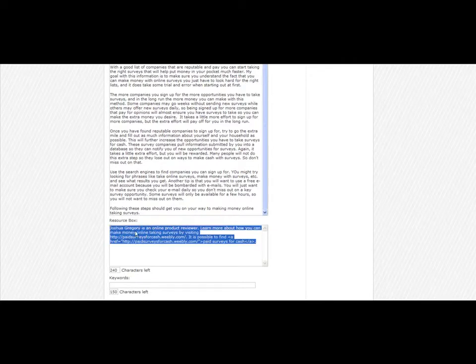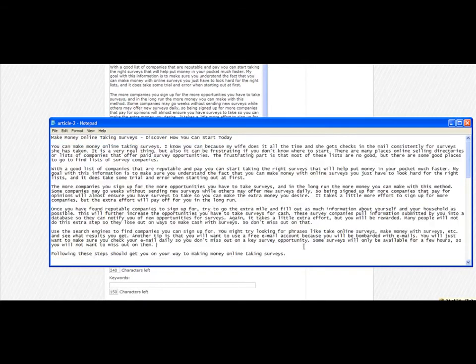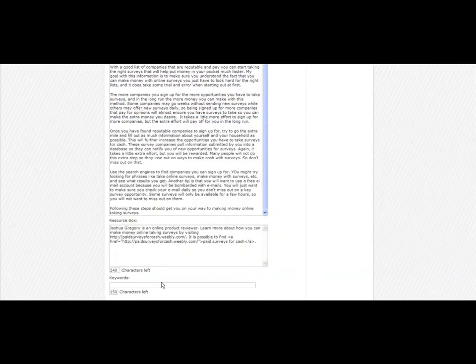So what I'm going to do now is just copy this resource box because we are going to use it again. So here is the resource. We're just going to copy that, paste that in there so we have it for the future. And then under keywords, that's the next thing we're going to do.